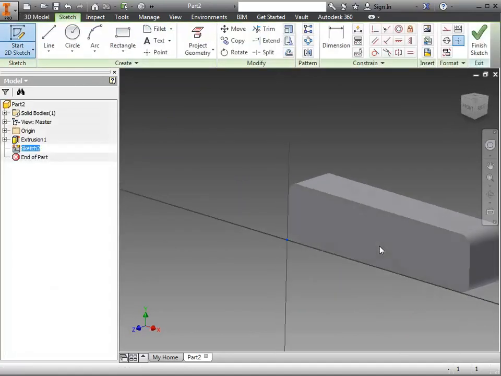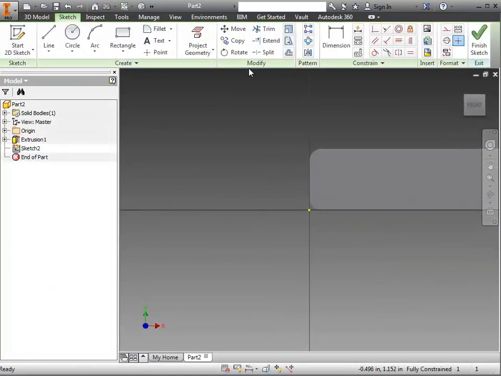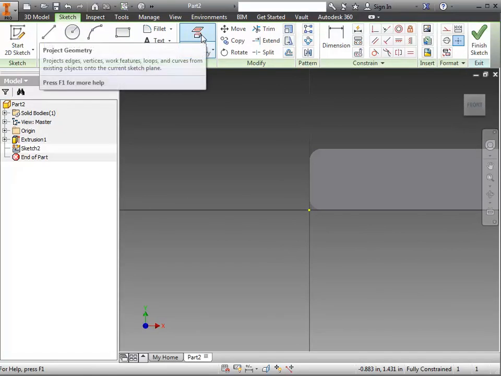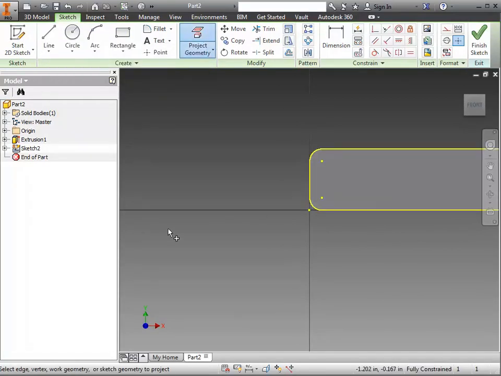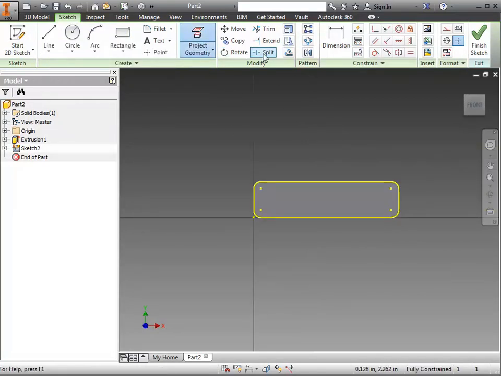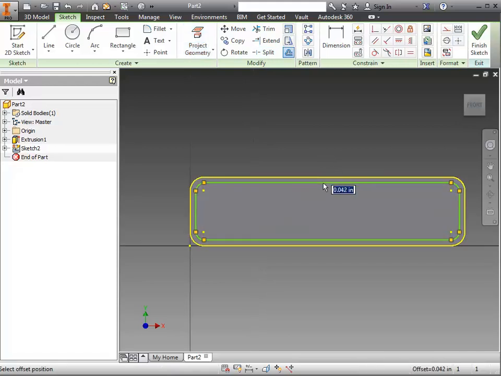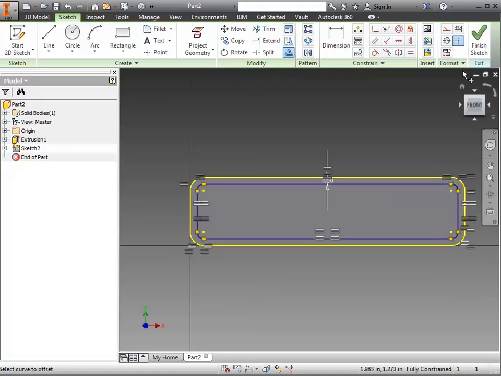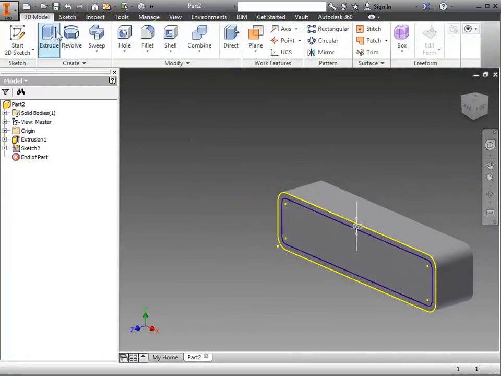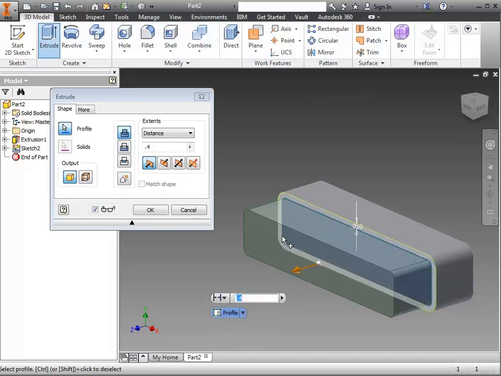Then start another sketch on here. And I may be able to project the geometry on the outside and then do an offset, bring it in, whatever that measurement of that outside difference is. Finish the sketch here and do an extrusion.